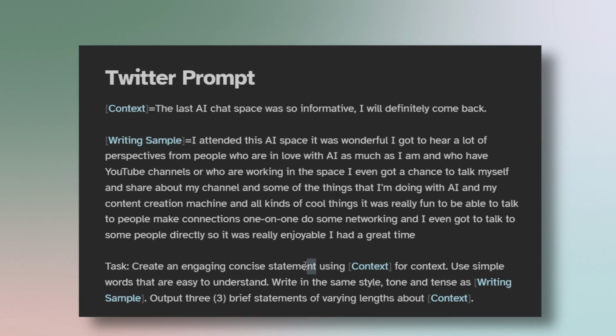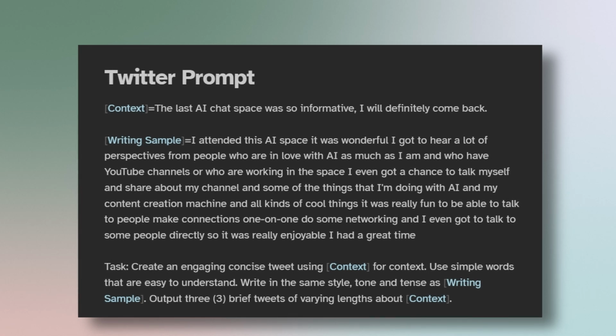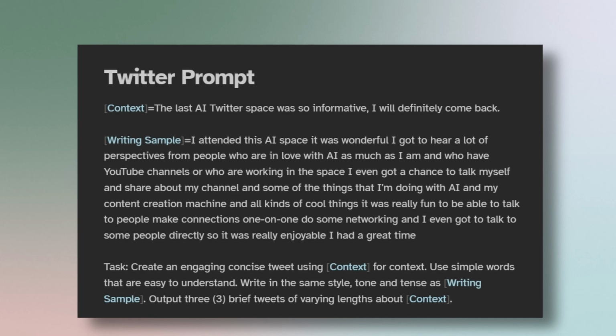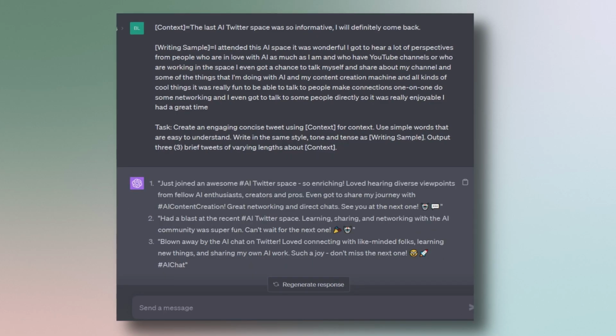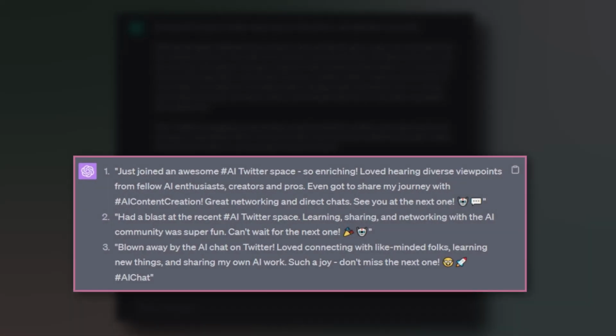Let me show you. I'm going to change the word statement here and statements here to tweet and tweets, and change the word chat to Twitter space. Now, let's copy that prompt and run it. Whoa, Nelly. Look at all of those hashtags and emojis that ChatGPT just spit up all over the place.